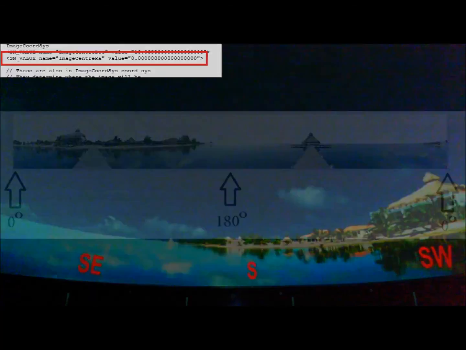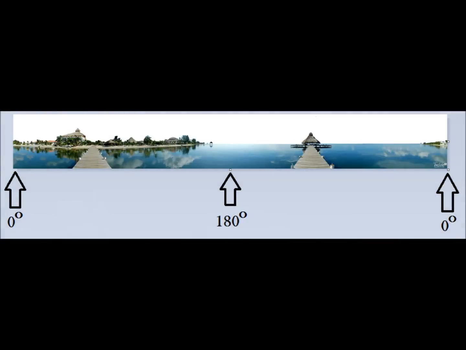Lastly, we have image center right ascension. This tells the planetarium what part of the panorama to place directly south. Right now we have a value of 0. That tells the planetarium to put the seam to the south. If your seam didn't come together very well, you probably don't want that. Or if you just want to bring a different feature of the panorama to the front.